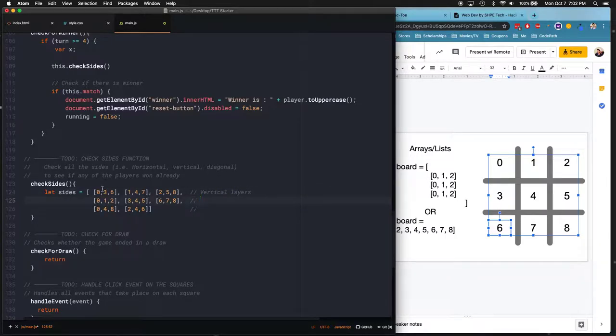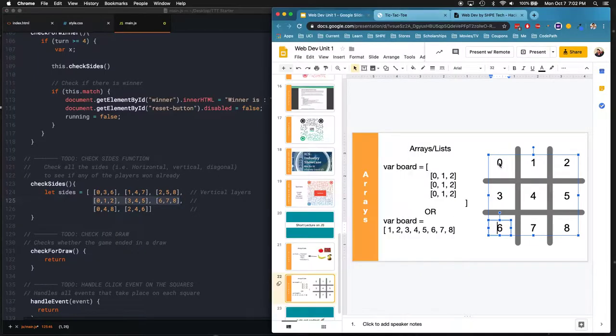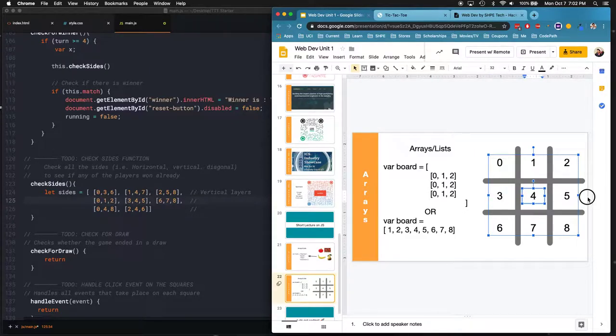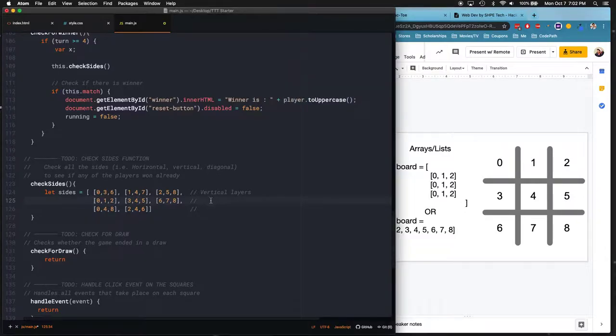And the next one, guess what we're checking for these? We have 0, 1, and then 2. And then we have our next item 3, 4, 5, which are the second row. And we have our last row 6, 7, 8. So this is checking our horizontal layers. Pretty straightforward. And the last one, which one do you guys think? So we checked vertical and horizontal. Now our last one is diagonal.